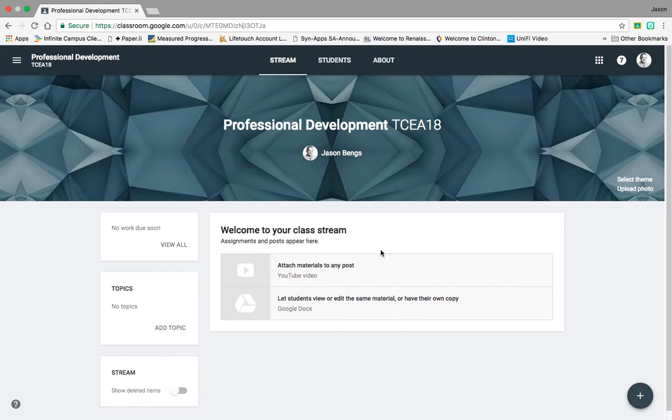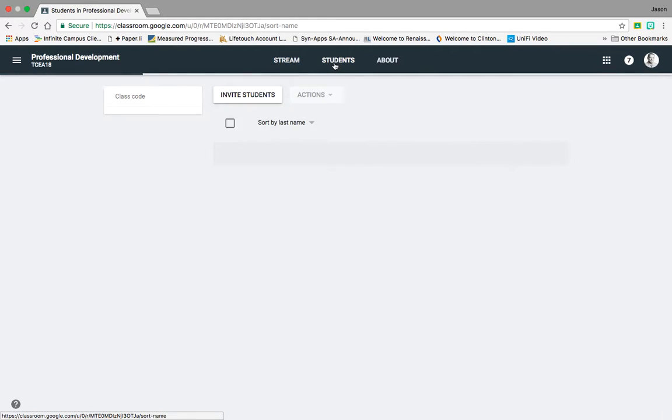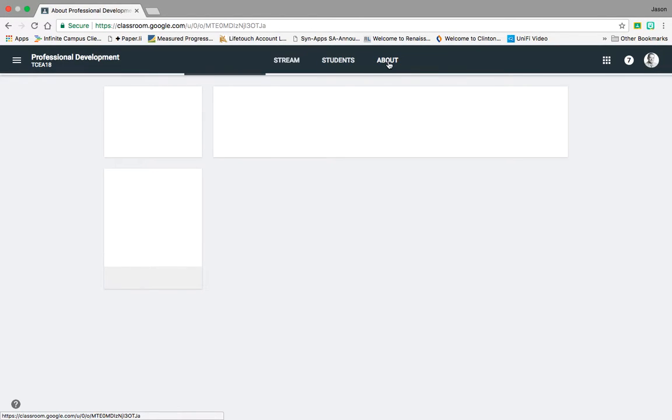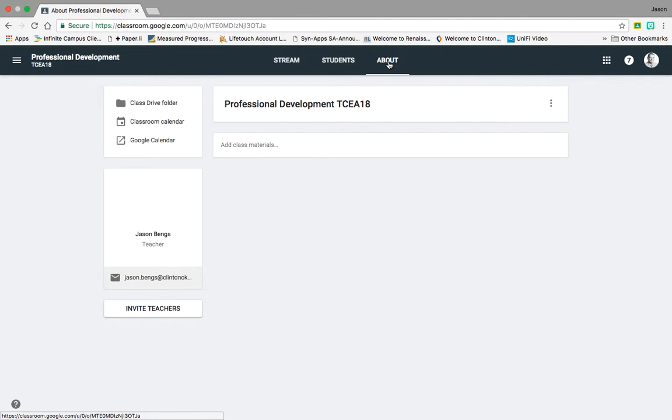This page that we're on, you can see right here, this is your stream. And I'm going to walk through these links here at the top as well. So your next tab is students. So any students that you have in your class, they would show up here. And then your about is where you include all of your extra information, obviously about your class or your section that you're dealing with here. And so any extra class materials, all of that you can put here.